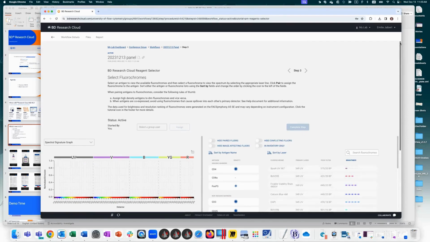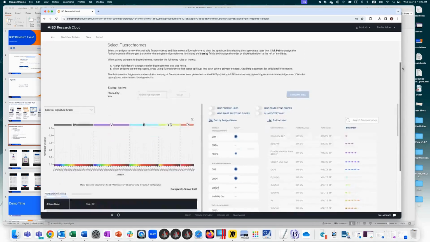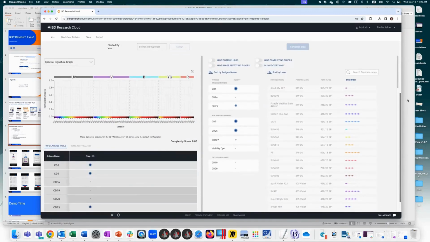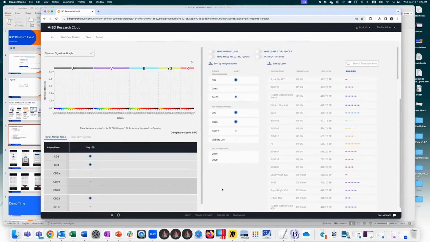So here we are at step 3. This is where we manually assign fluorochromes to the markers we've assigned in step 2. What's new with the S8 is that you have markers here that have been separated out because they've been tagged as imaging markers. These are the ones that I selected with that column. And then below are the non-imaging markers, and then the exclusion ones that are in the dump channel.